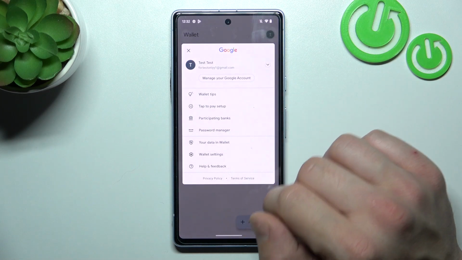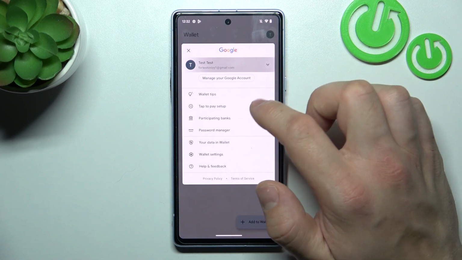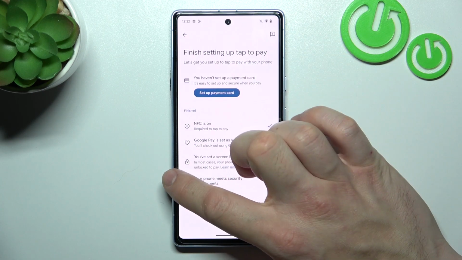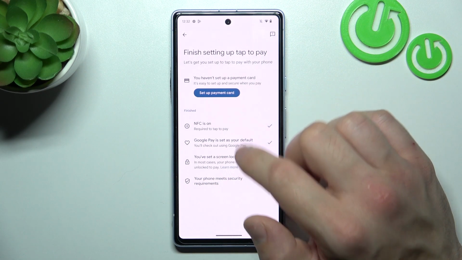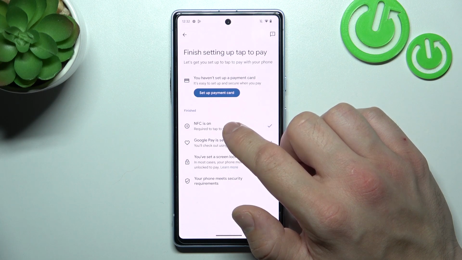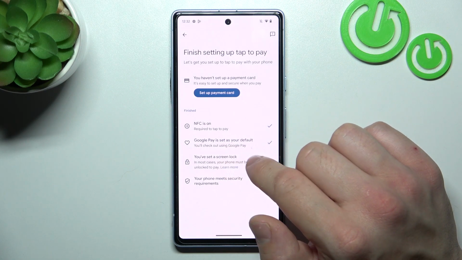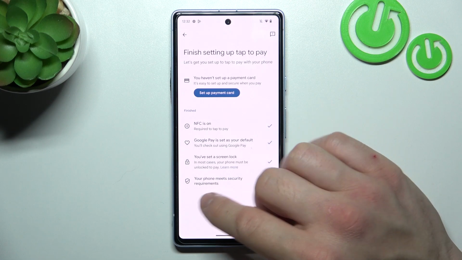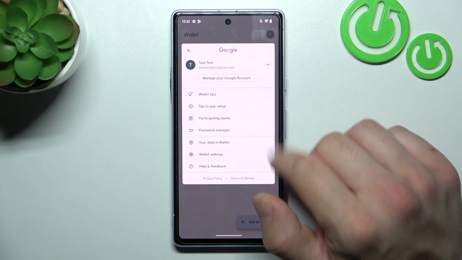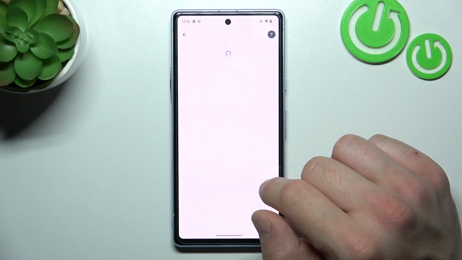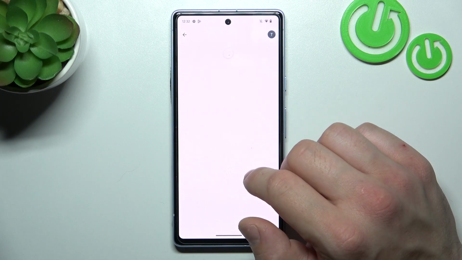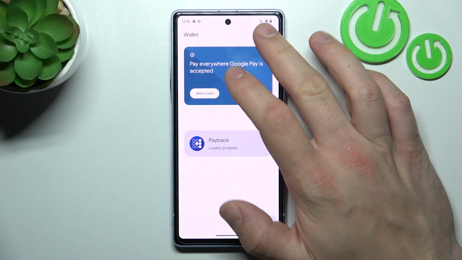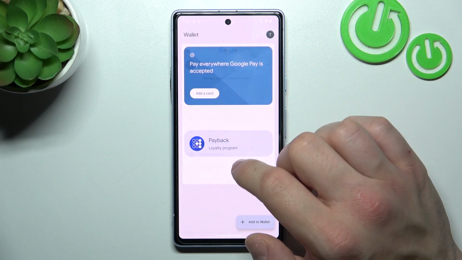If you go to menu, you've got access to your Google account, all wallet tips, tap to pay setup, where you can set up payment cards, check if NFC is on, if Google Pay is set as your default, if you've got a lock screen set, and if your phone meets security requirements. Then you can check full list of participating banks, and manage your passwords in Password Manager.